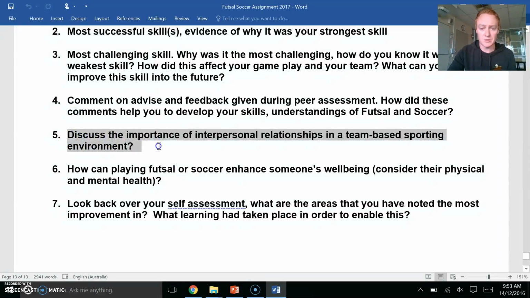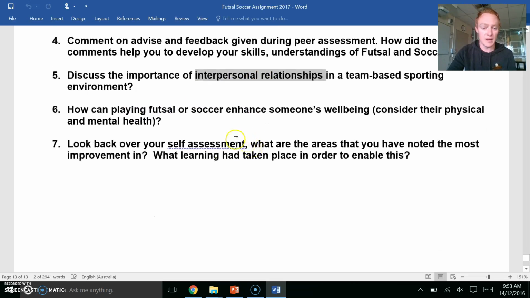Discuss the importance of interpersonal relationships in a team-based sporting environment. So this is asking you here about why is it important to develop good relationships with your teammates or with other people involved in a team-based sport? That's really looking at personal development performance, SACE capability, or integrated learning capability. So make sure you consider why is it important that you develop good working relationships with your teammates and also other officials or coaches.